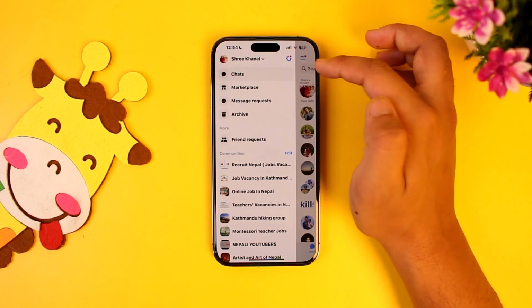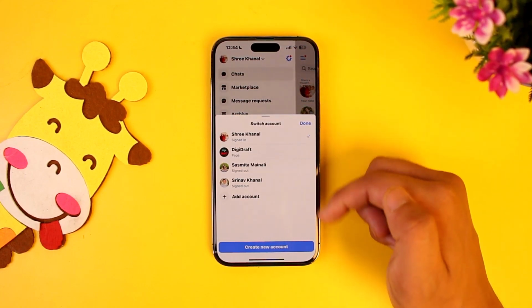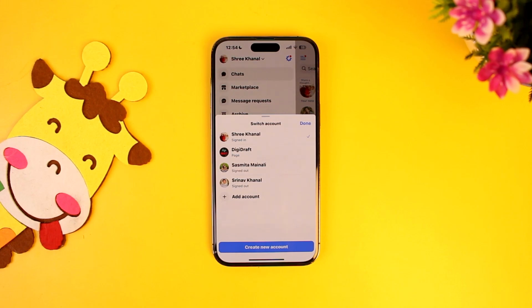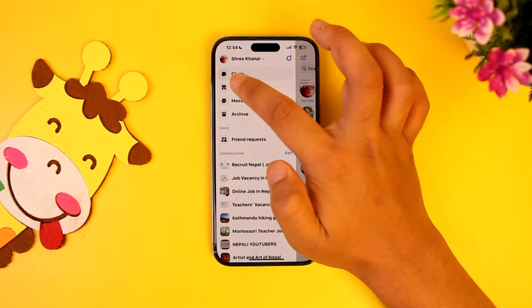Tap on the three lines option from the top left and tap on this drop down menu, and here you can see the multiple accounts you've added. So to actually remove these accounts is pretty much simple. You might not have found the logout button anywhere, but to log out is very simple.